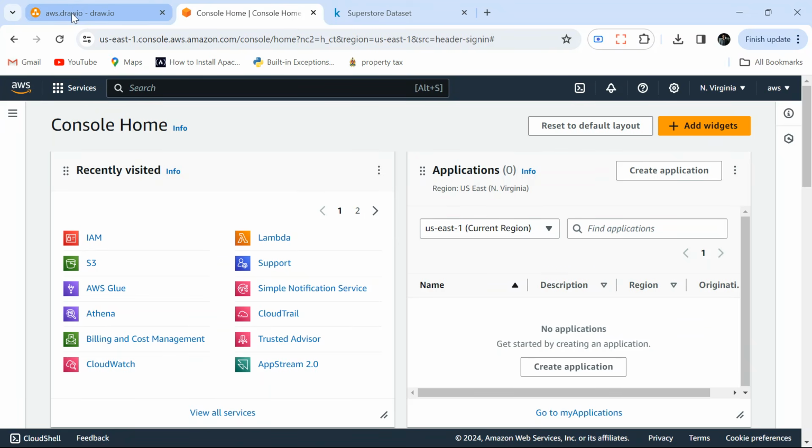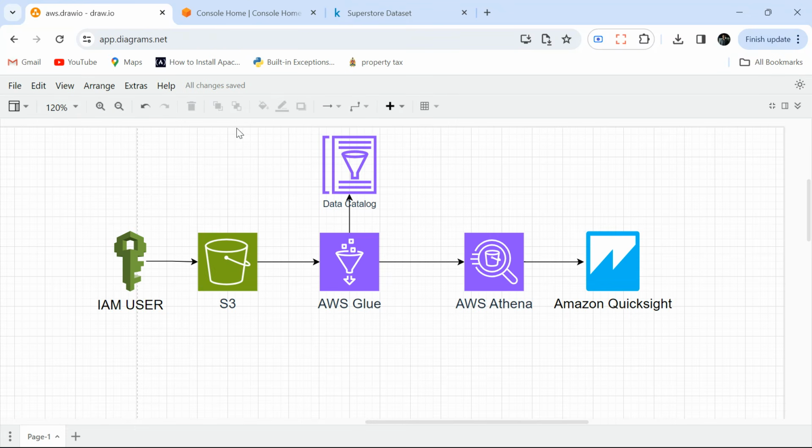Okay, this is the architecture of our project. So we will be creating an IAM user. I'll tell you why we have to create an IAM user. Then we will have an S3 bucket where we will put the orders data of a superstore, right? The incremental data we will put and see how we can analyze that incremental data. So that data we will put in S3, we will create bucket folders.